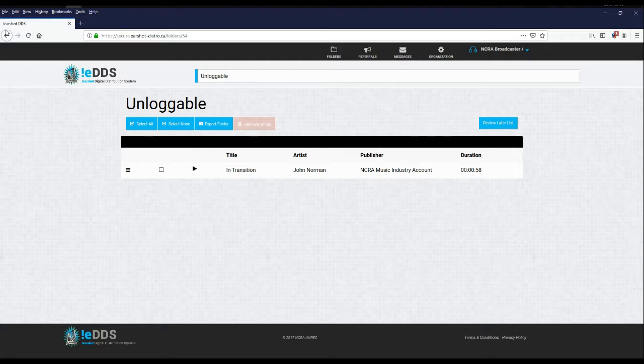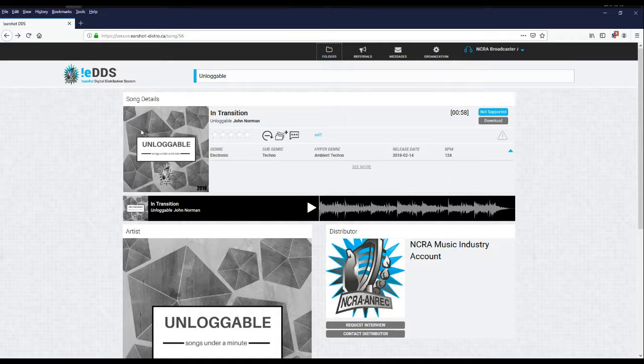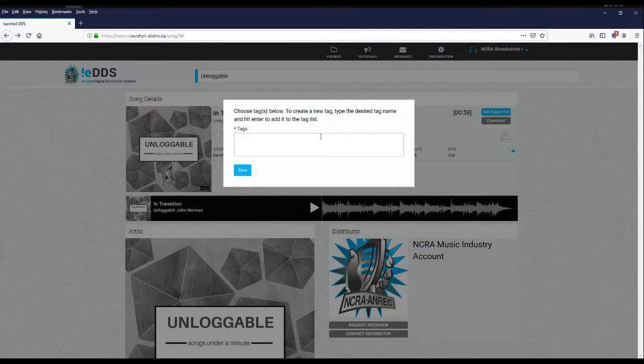Finally, returning to the song details page, we can create and add tags to a song. Tags are designed as a flexible system to be used to add metadata to a song outside of the set metadata in the eDDS. To create or add a tag, you will want to click on the Edit button on the song details page. Once clicked, a pop-up will appear with a text box.